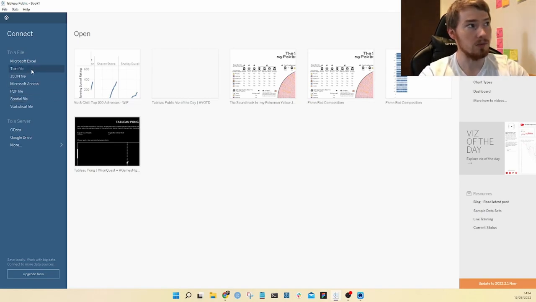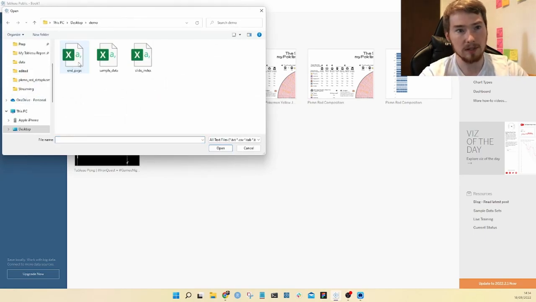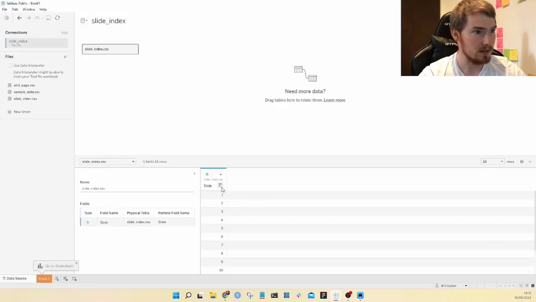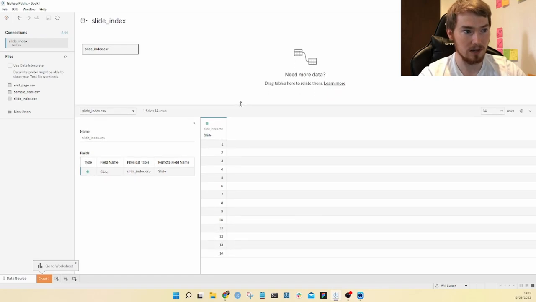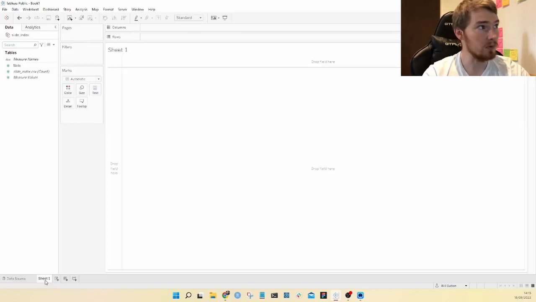The idea is that you will pick a file, and I've saved it on my desktop as a demo. You want to go first to slide index. Slide index is a really simple data set. You can see here, it is just a list of all the slides that I'm going to present. There's 14 in total for this presentation, but I'm not going to do all 14. Okay, so we've brought on our data.